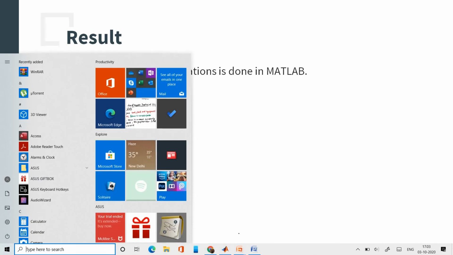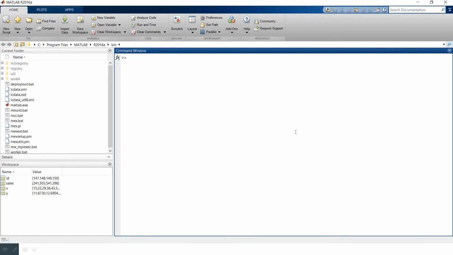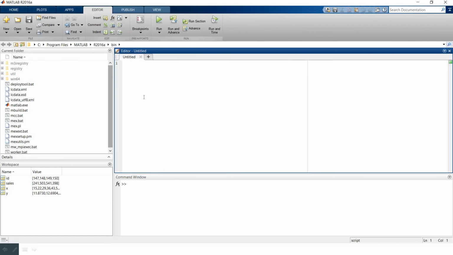First of all, we will open matlab.exe, which is already opened here. Okay, so what we will do is create one new script file. Let's create a new script file and comment it, your first plot. Okay, so let's take the vector x is equal to 15:7:64.